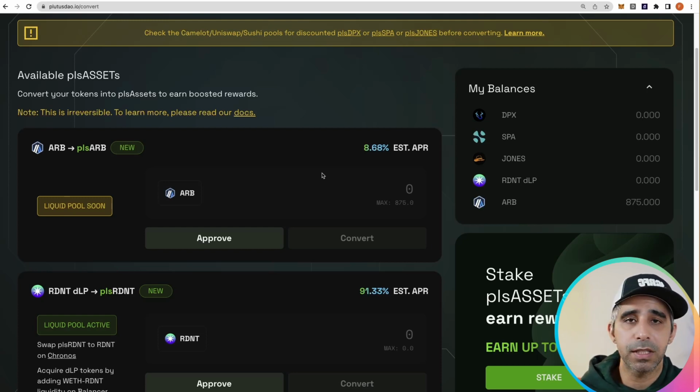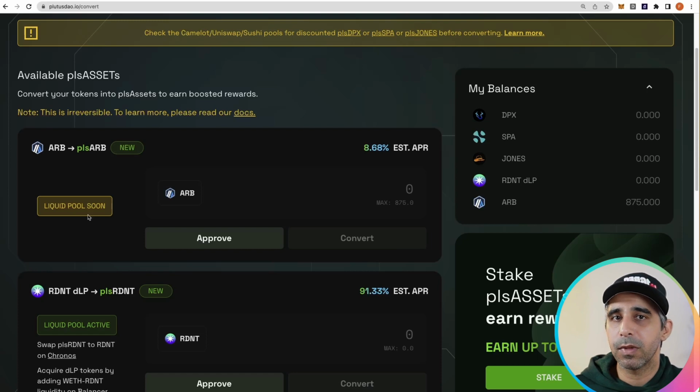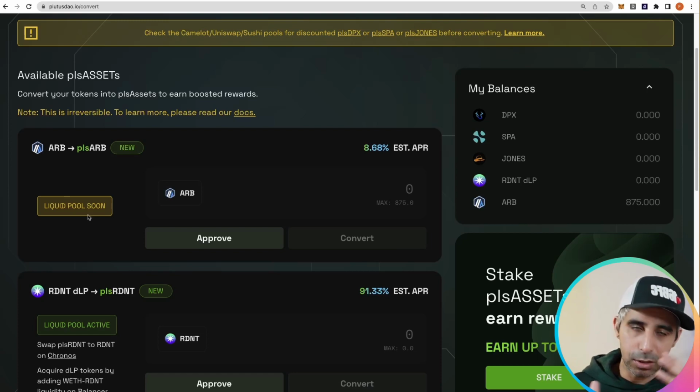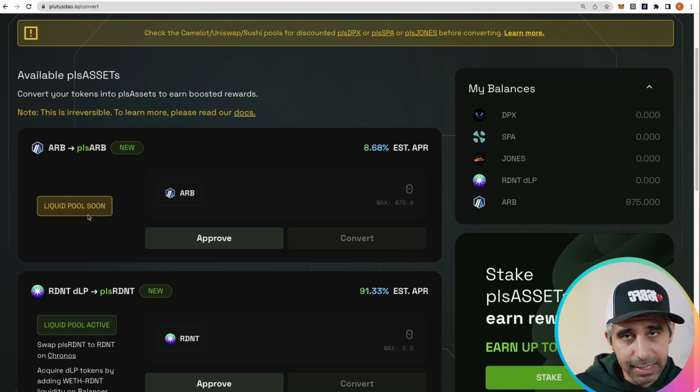Now, what the protocol does when it introduces a new asset, you can see at the moment it's saying liquid pool coming soon. So I mentioned earlier that when you use this protocol, you get the PLS version of the token, and then it gives you a chance to redeem it for the actual token whenever you please.